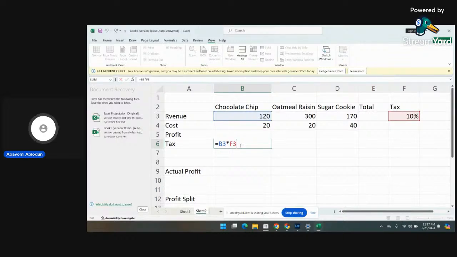So I'm multiplying my revenue for chocolate chips times tax, which is B3. I'm referencing B3 and F3, and you can see that it has already been highlighted. So if I click enter now, it's giving me 12, which is the right thing. Now I don't necessarily need to bother myself about other cells. So if I drag it, I'm trying to drag it.